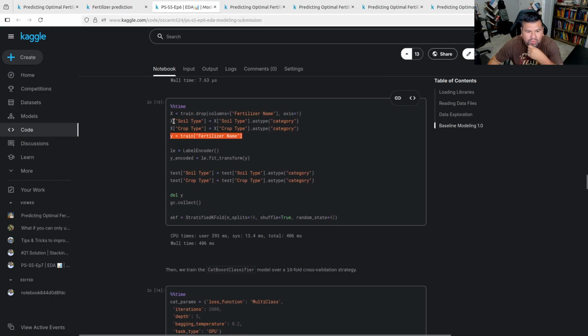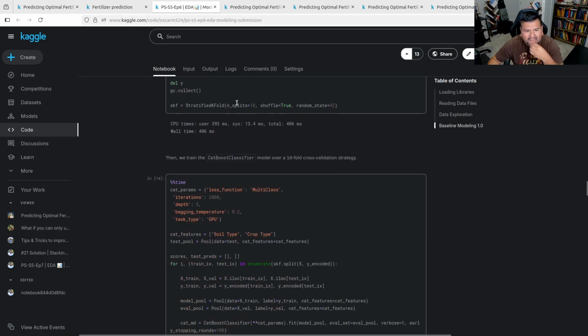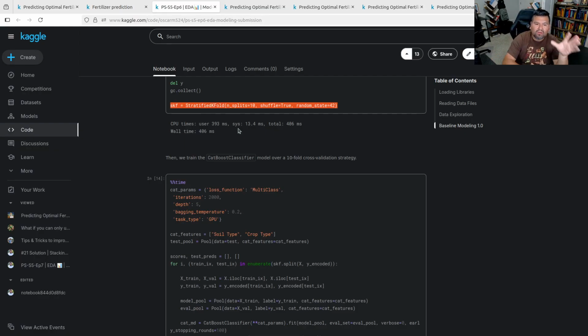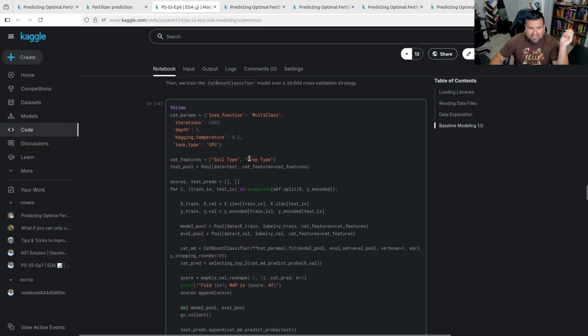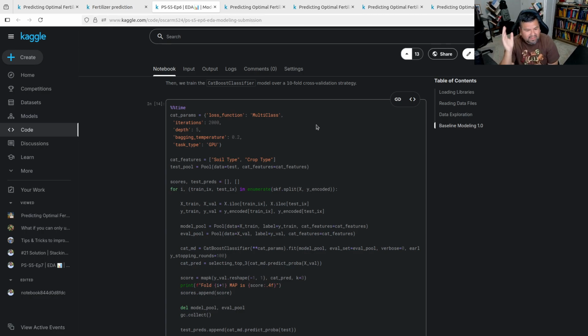And whatever we do on the train data set, we need to replicate on the test data set. And then here I define my cross-validation strategy. I'm using a 10-fold cross-validation. And then I start with CatBoost. Anytime I'm working with a data set that happens to have categorical variables, the first algorithm that comes to mind is CatBoost. Why? Because CatBoost is the boosted tree algorithm that was developed to process categorical data.